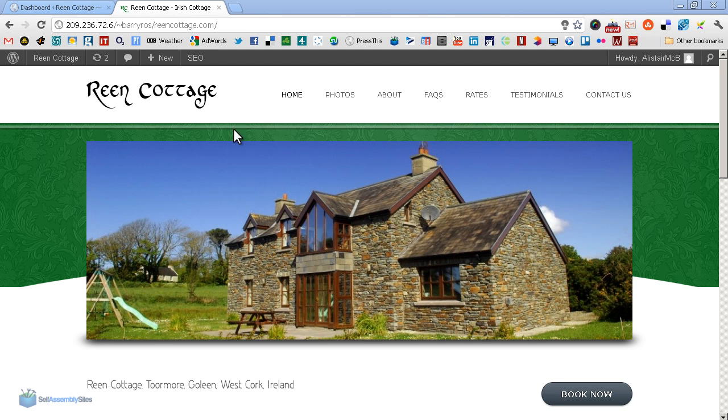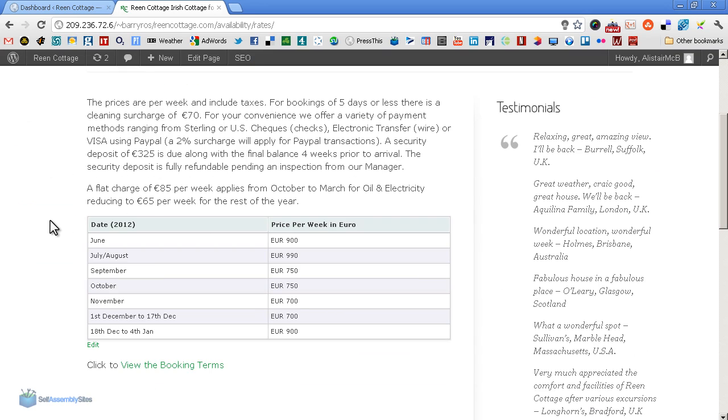Okay, here we are at the Reen Cottage website. It's just a website for a beautiful house that people can rent in the south of Ireland, in County Cork, and it's a perfect example of this rates table. This is, of course, the WP Table Reloaded rates table or pricing table, and this table is perfect for very simple amounts of information that you need to display clearly and concisely, and it's very easy to use and easy to update, which is what we're going to show you now.